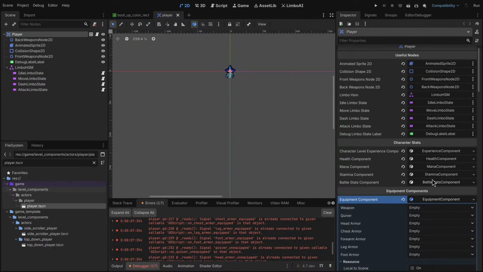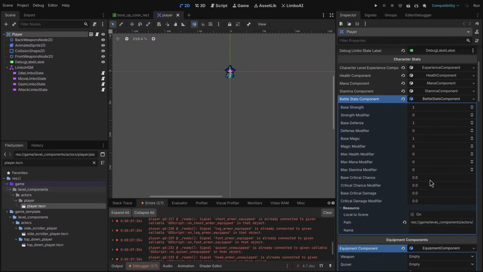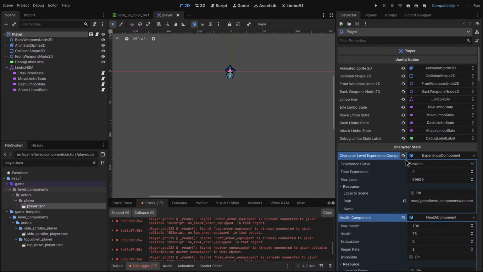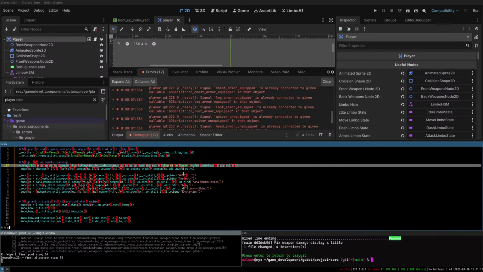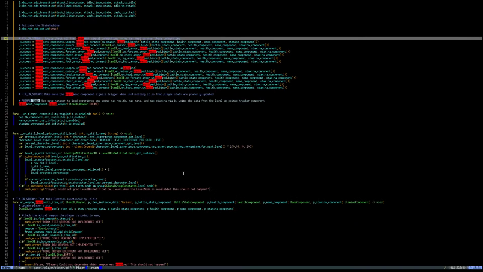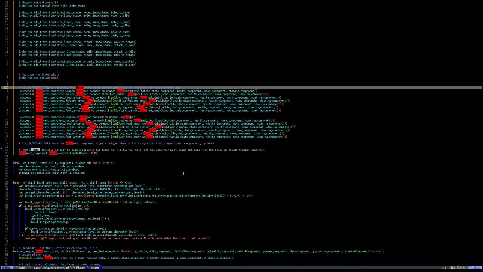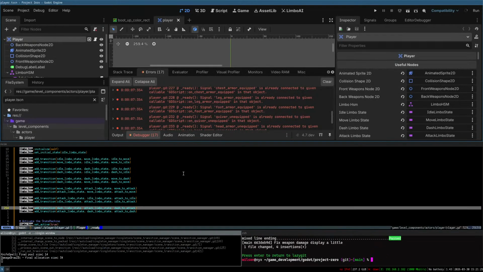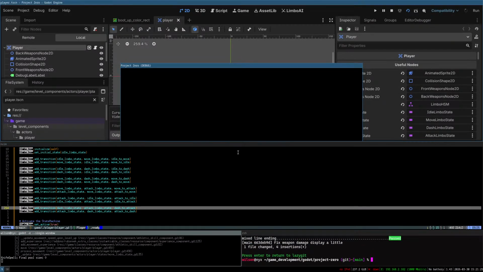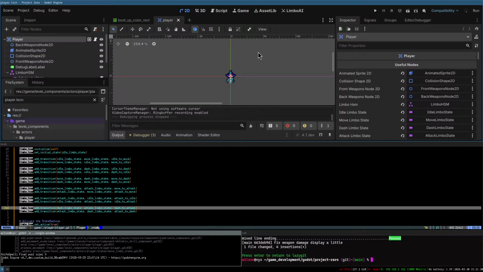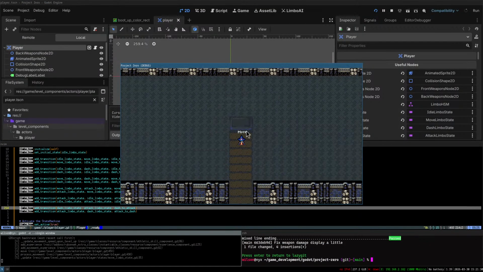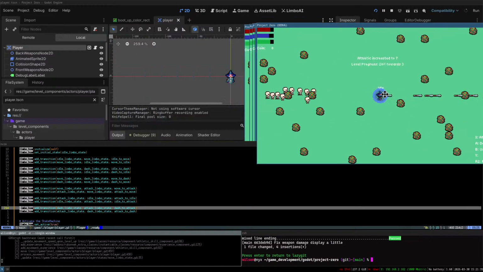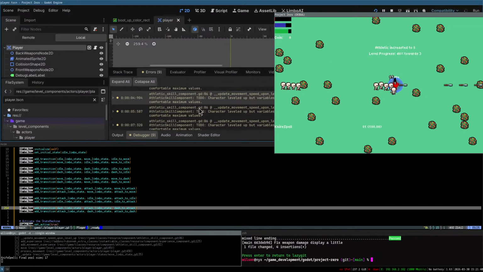Oh, this is such an interesting error. Because the rest should be generating... Let me just comment out the equipment component. Well, the sword weapon is not going to be equipped now, which is fine. And we don't get any... This is so weird though.